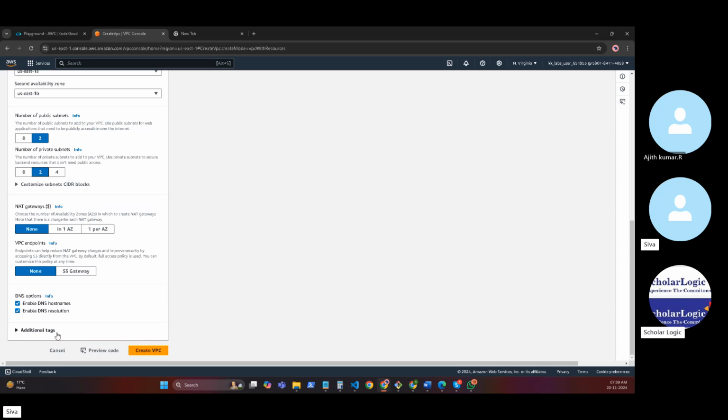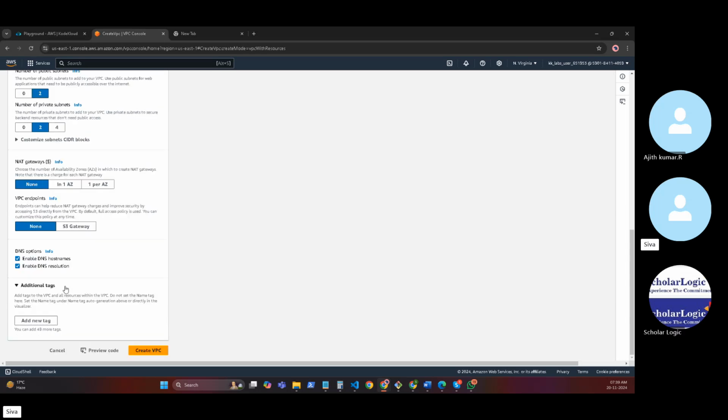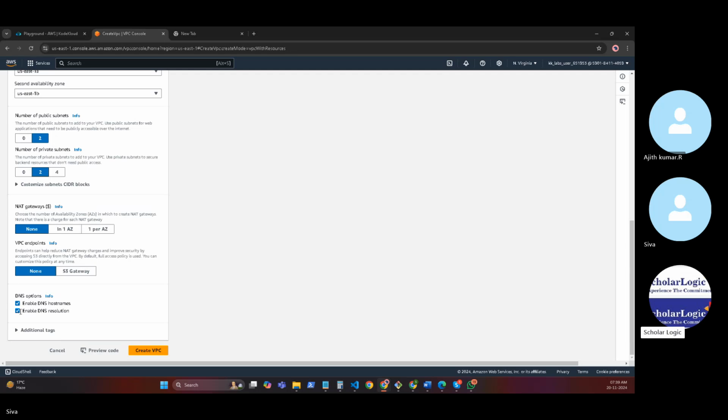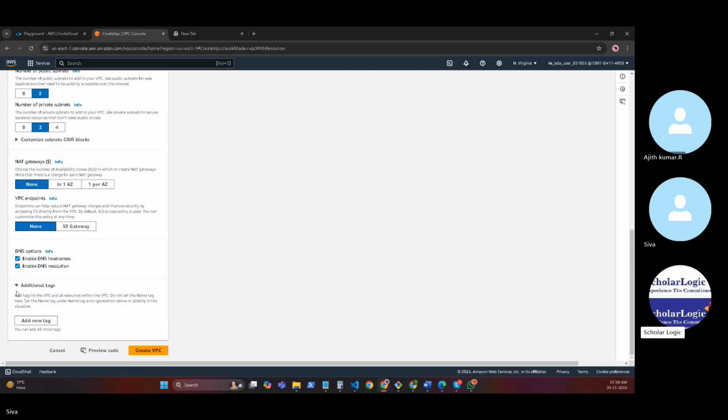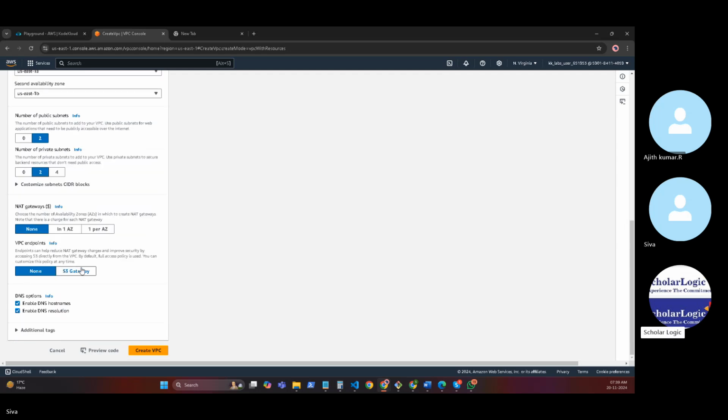Okay, I'm creating it. Additional tags are there, but we are not adding any. Any explanation or inputs for the VPC endpoint, Shiva, if you have understanding?